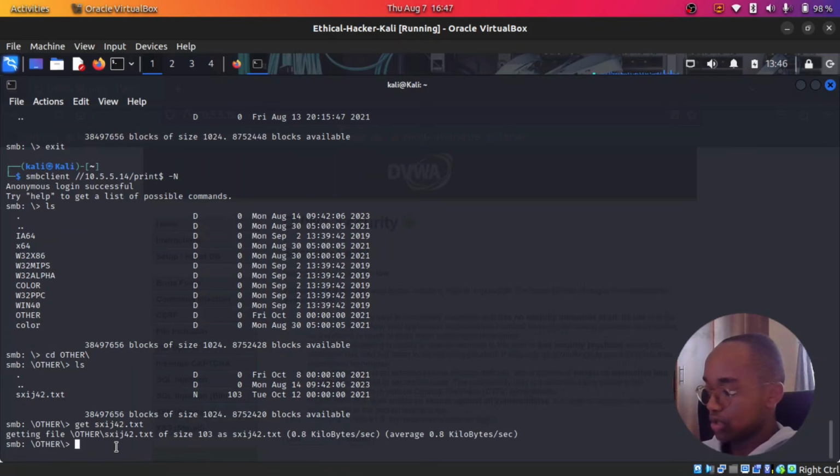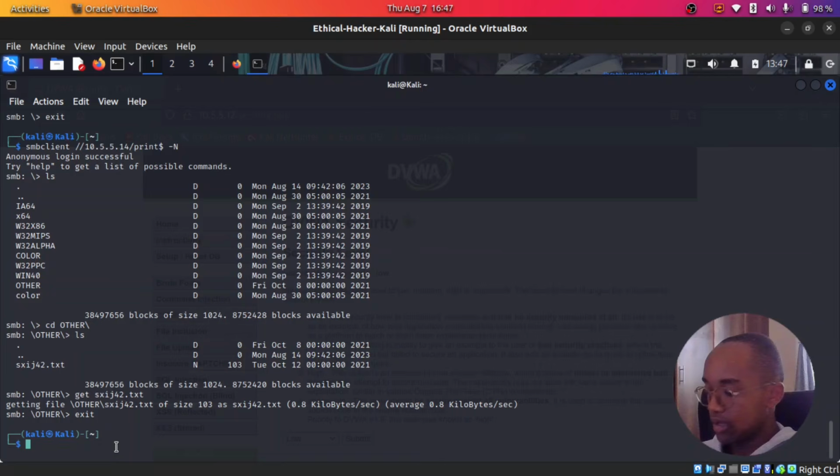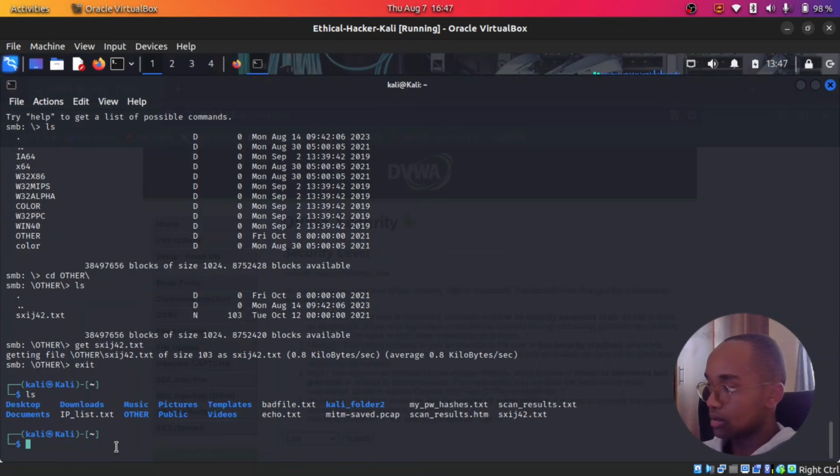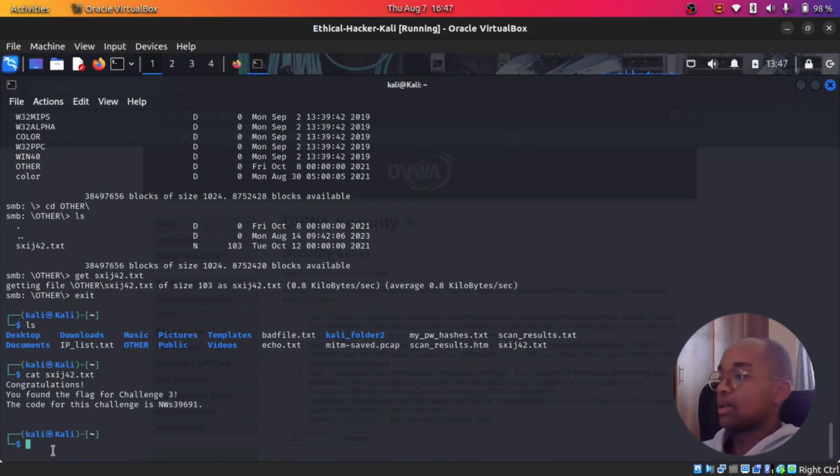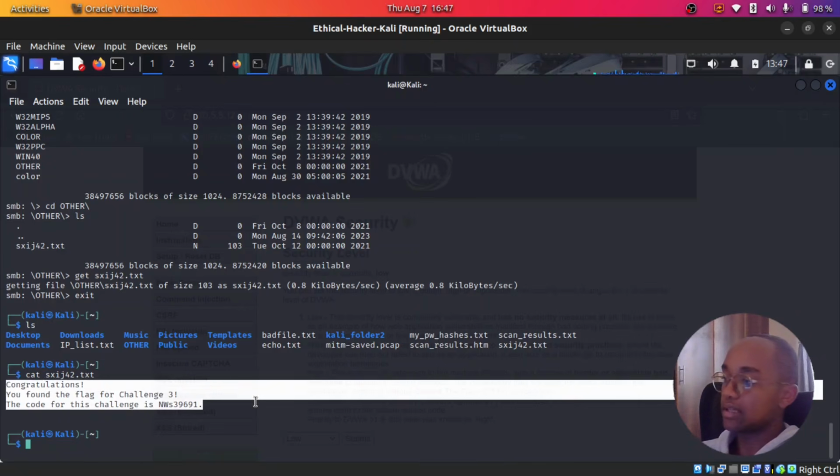It is done. So we can exit and then ls. Here it is, as you can see. So let us use the cat command to see what it has. There it is. That is how you needed to go about it, to access the SMB shares, to check whether any anonymous user can access it, and if that is the case, how you can retrieve the files that are stored on them.